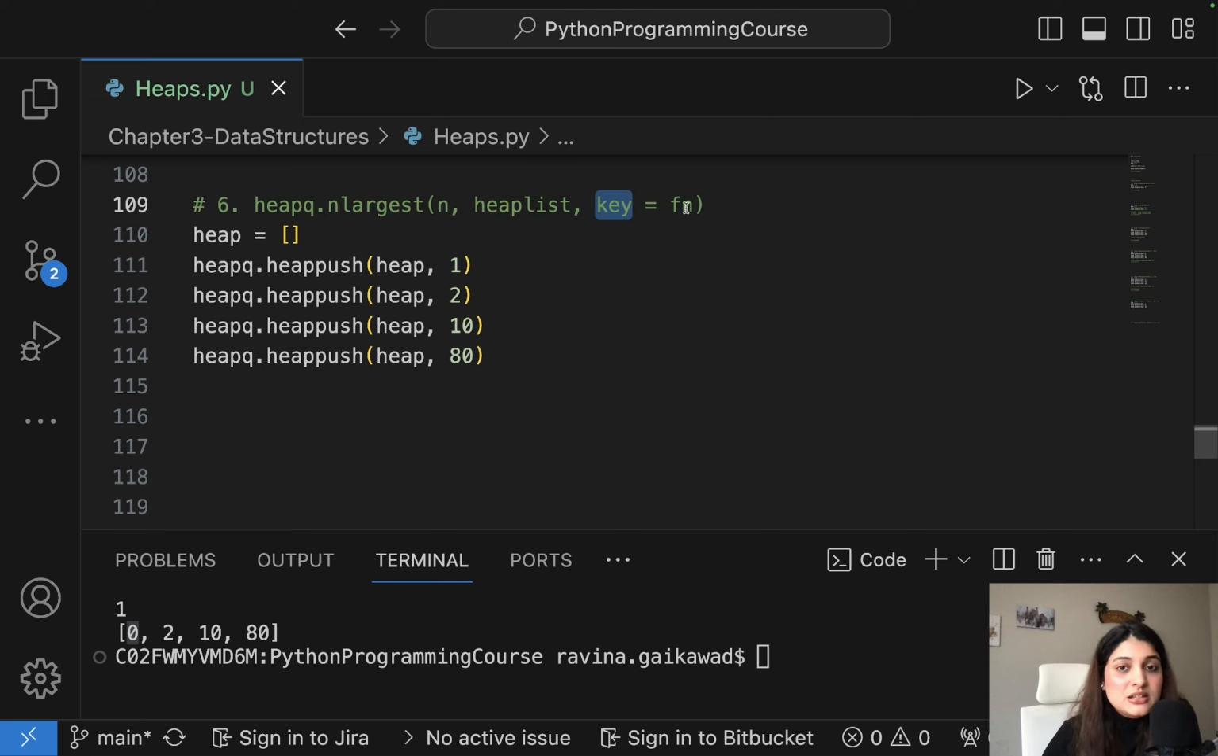And here key is nothing but a function, so you can actually customize this method. If there is a list and you want to perform a certain operation on the list when it's returned, you can do that using this key equal to function. So let me show you what this heap queue nlargest is.